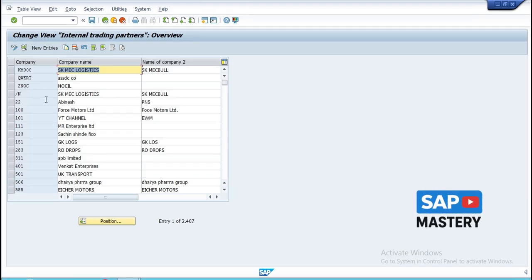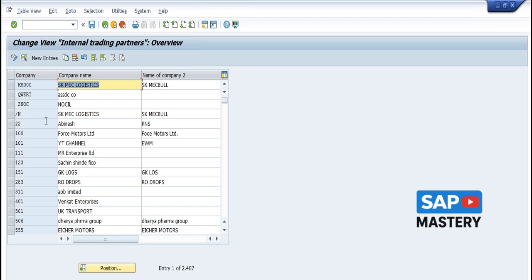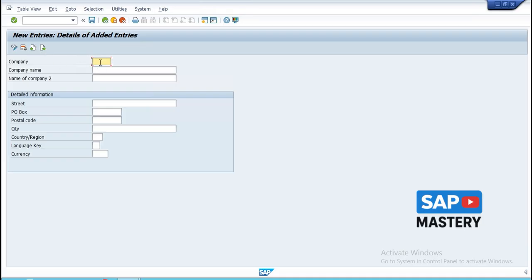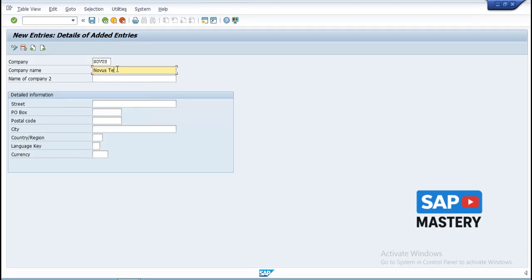Here, you can see the company overview screen. You have 2 options to create a company. You can either click the New Entries button or the Copy as option. So, I will create the company by using the New Entries option. Click on it. Our company is a Bangladeshi company, so it's going to be Navis, and it's identified by a 5-digit alphanumeric key. Enter the company name, Navis Technologies Limited.